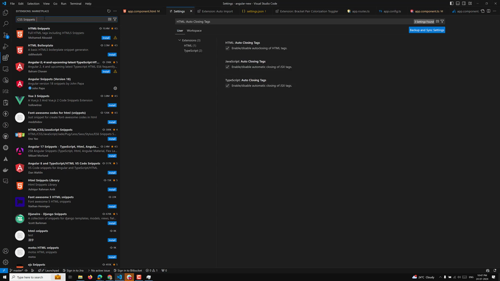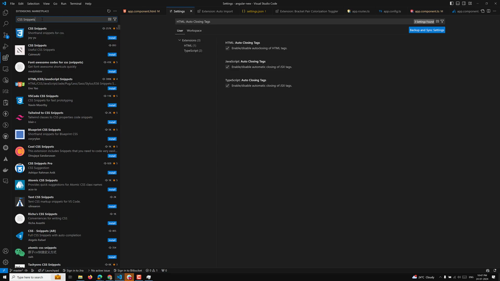Okay. So here, see this one, CSS snippets. But this feature is already built in. Emmet is a built-in VS Code feature that provides HTML and CSS snippets like these extensions. You can see the official VS Code Emmet guide also, and that will be enabled by default.